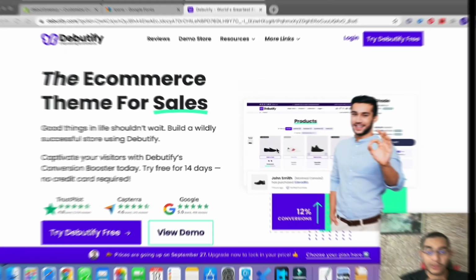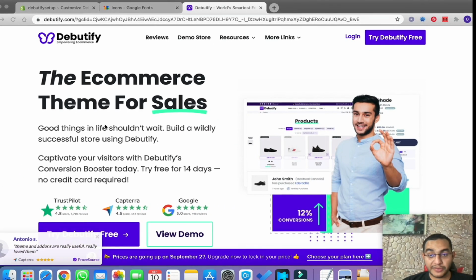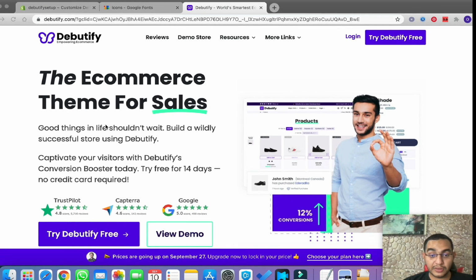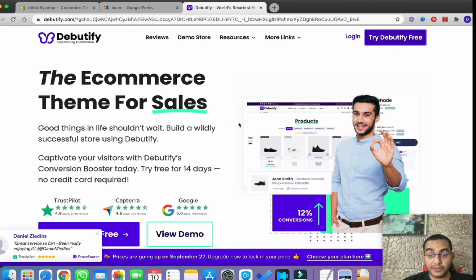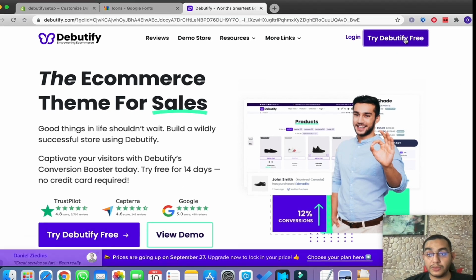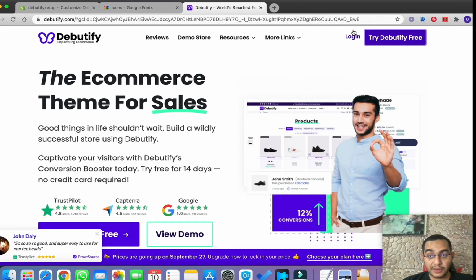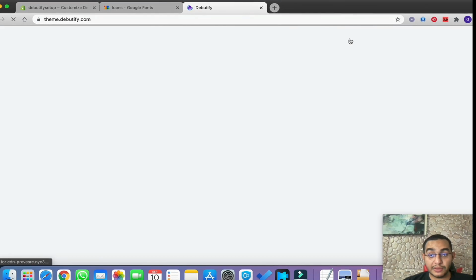Alright guys, so here we are on the Debutify website. I'm gonna leave a link down below so that you guys can just click it and download the theme. So the first thing you want to do is click here, try Debutify free. Don't worry about that, they do have a free version which we are going to use. We don't need to pay anything. In case you like the paid add-ons, you can upgrade later on. So you want to fill in your name and email, easy stuff, and then press login.